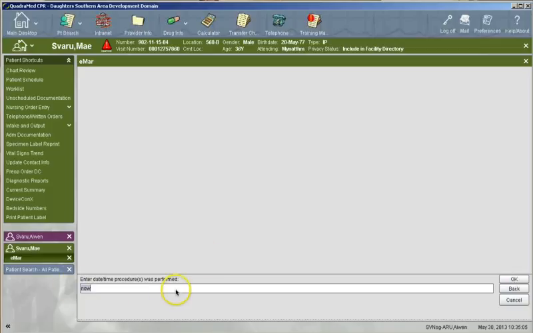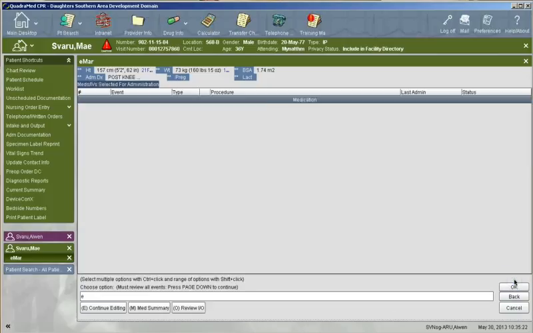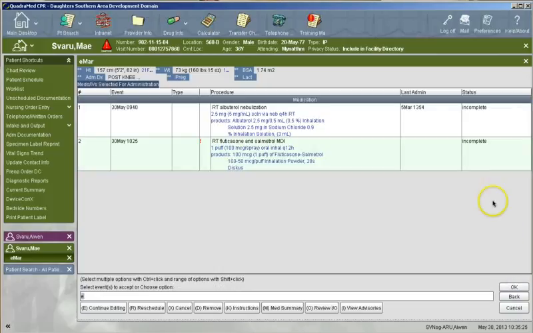Now read your transaction line. Enter date, time, procedure was performed. If it was done now, it's defaulted to now and you would press OK. If you want to enter a time, go ahead and enter the time that the medication was given. So I'm going to say that my medication was given now and click OK. Now you see the status of these medications is incomplete. So that means I need to continue editing.